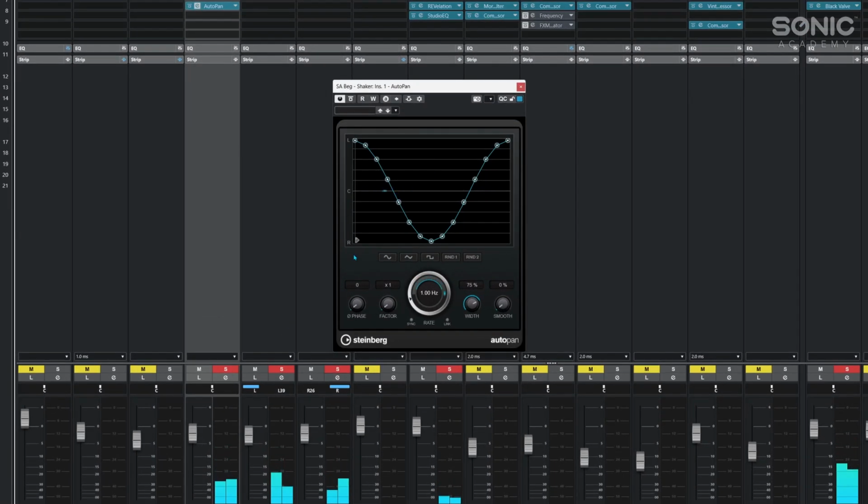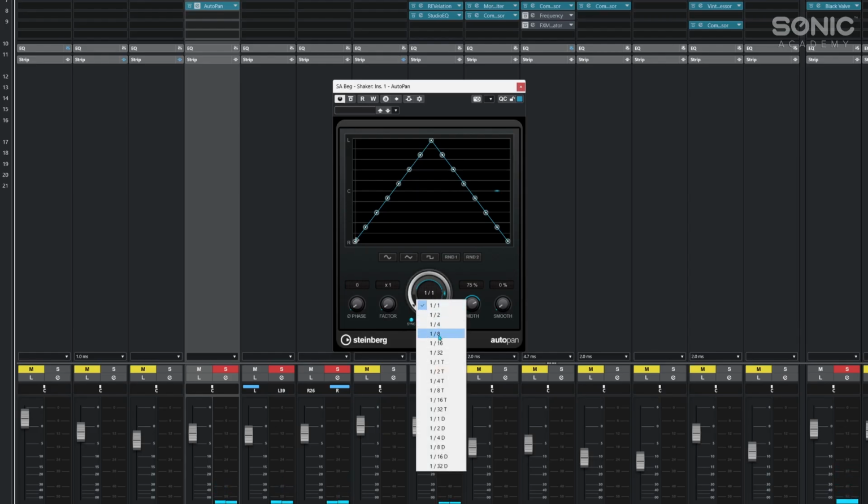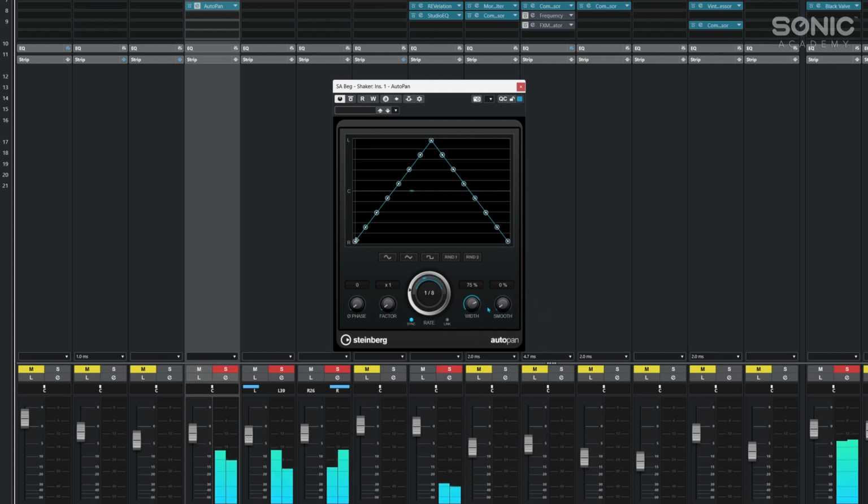So let's set this up to sync to our track now. We'll just set a triangle wave maybe for this one, and we want this to sync. We're going to have the rate set to about 1/8, I think. And let's take a listen to what this sounds like. Go around to this, maybe a quarter. Turn the width right up. And let's just remove those so we can hear what's going on.